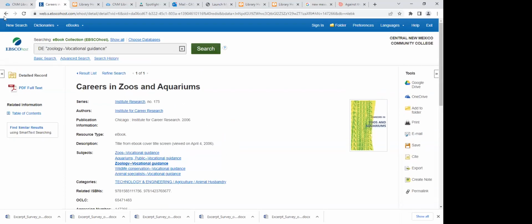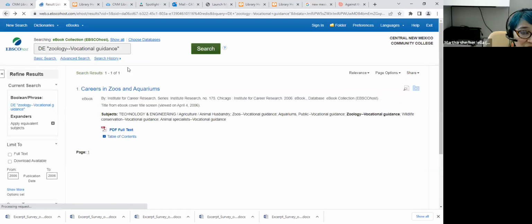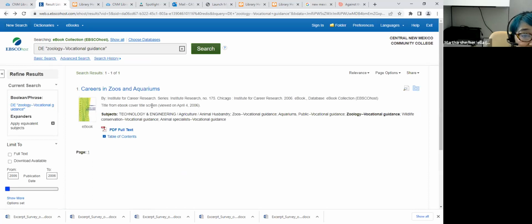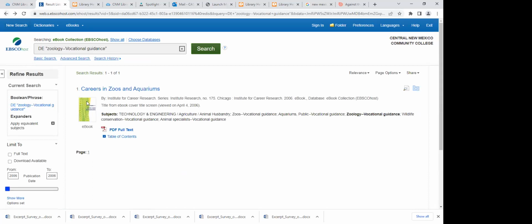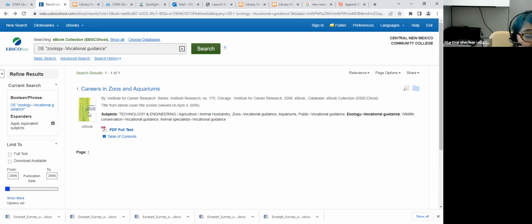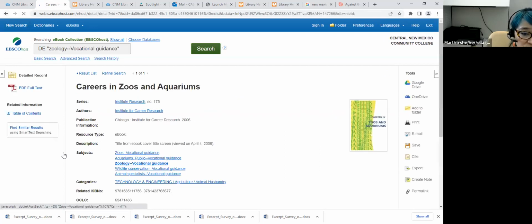Wildlife conservation. This is what it looks like. This is the cover, and then when you click on the title, you see more subject headings. These are from the Library of Congress. So this is how the book is cataloged.